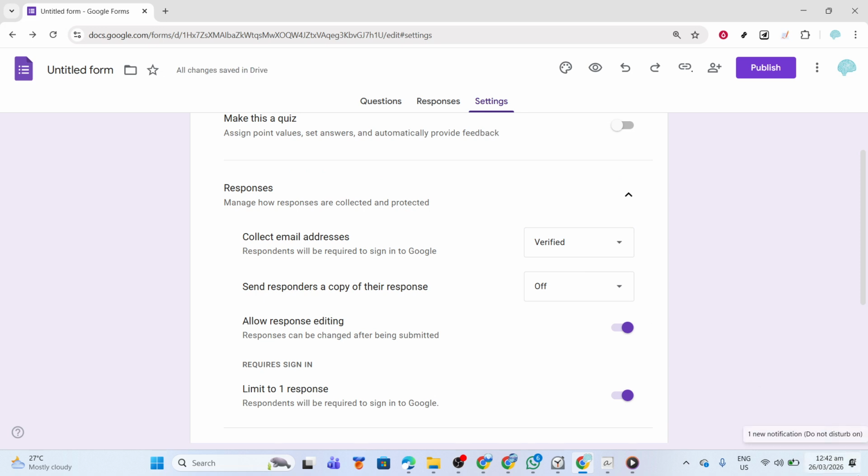Now, turn on Collect Email Addresses. This prompts respondents to provide a valid email and helps you organize follow-ups, send confirmations, or identify who has completed the form. It also adds accountability to your data. Be transparent with your audience about why you're collecting emails and how you plan to use them. And consider adding a brief note in your form description to set expectations.